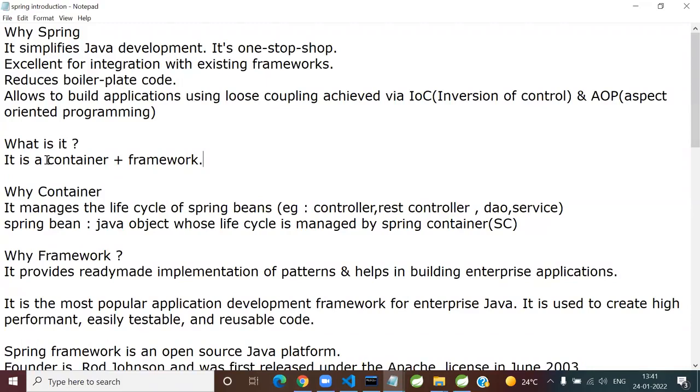Okay, so what is Spring? It is a combo. It is a container and a framework. When I say container, everyone can relate to the web container.